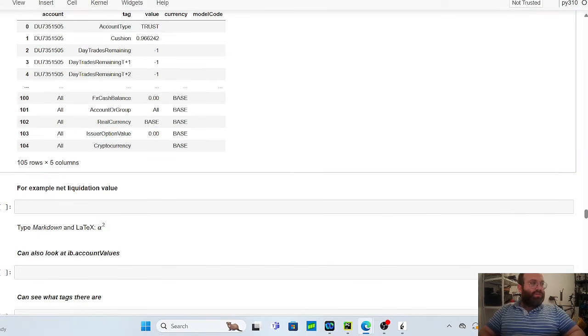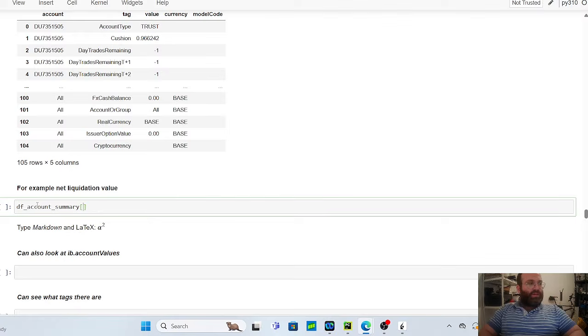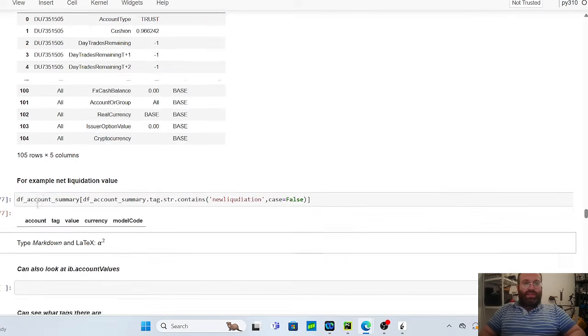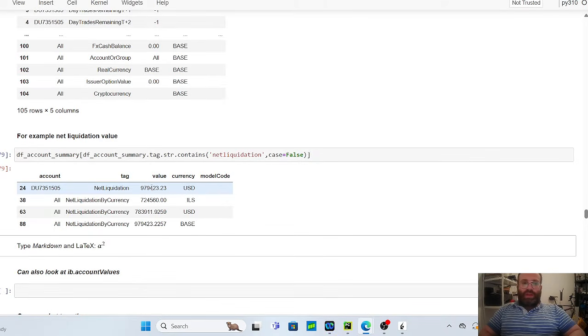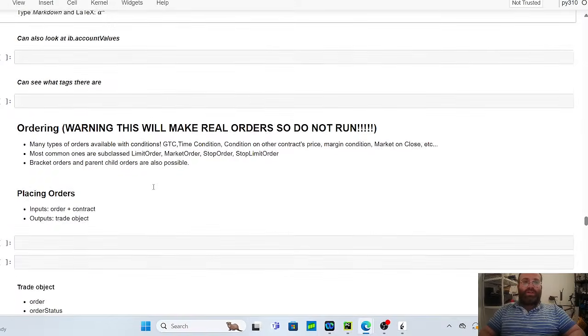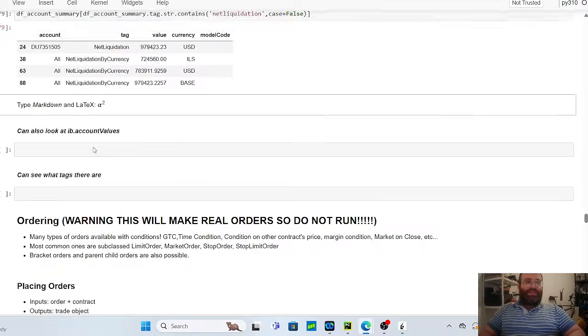You can also search for how much my account is worth, the net liquidation value. You can do df_account_summary.tag.str.contains, let's say, net liquidation, case equals false. Then I can see, oops, net, not new, net liquidation. So this is how much the account is worth. The account is worth almost $1 million because it's not a real account. Okay, anyways, that's something else.